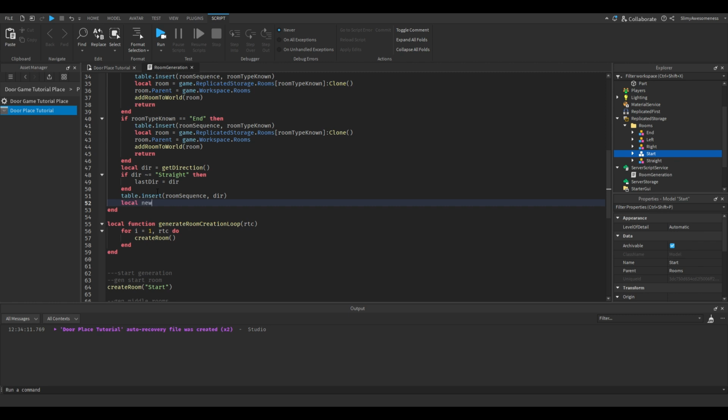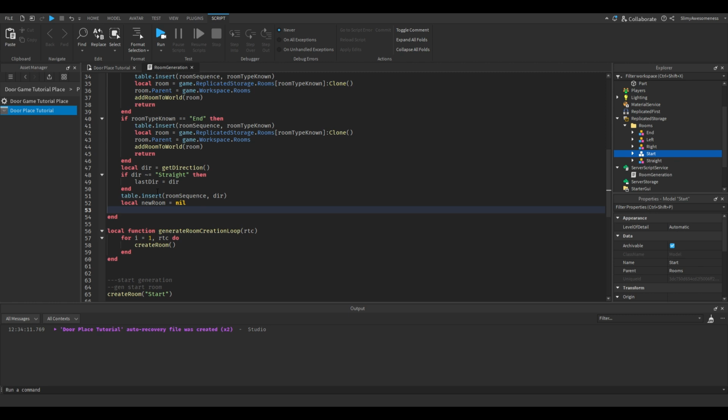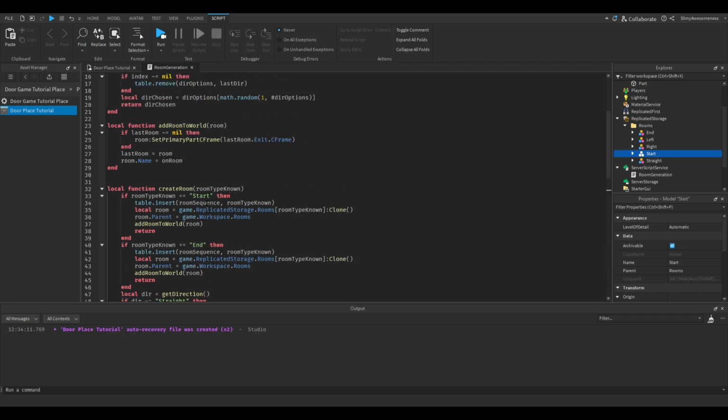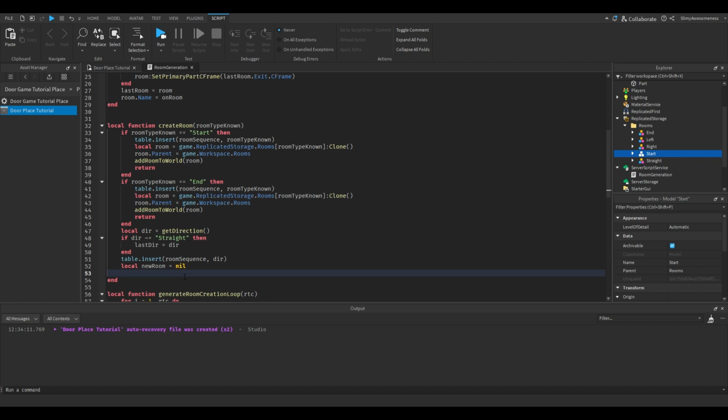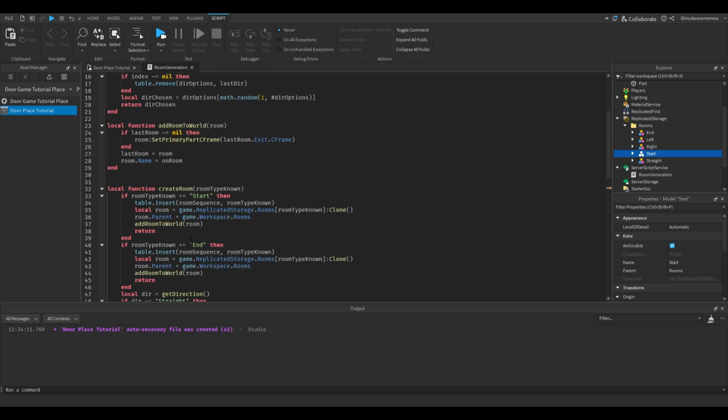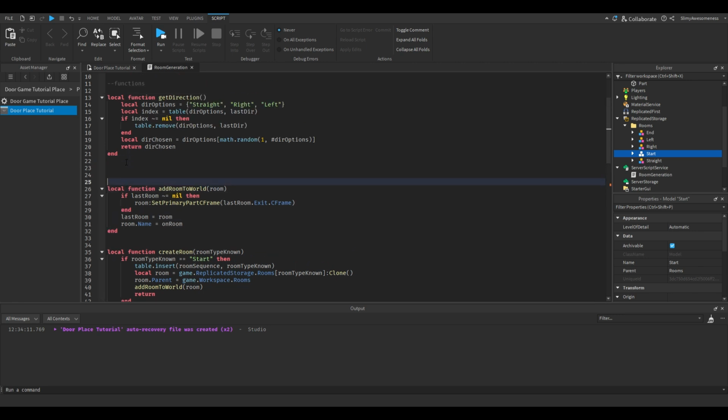Okay, local, and we'll create a new room, which would be, you know what? Let's create another function because it's going to be a lot in this function. So let's do this. Local new room equals choose room. And we'll create this function right above this. Choose room, and we'll have our direction.